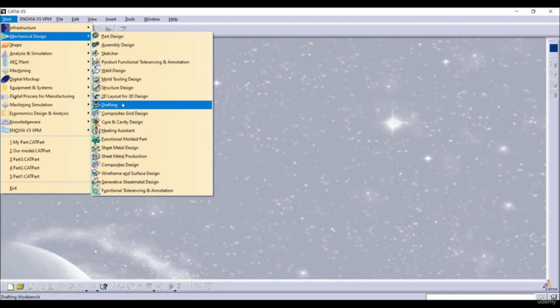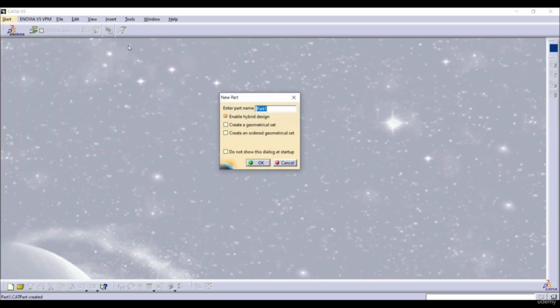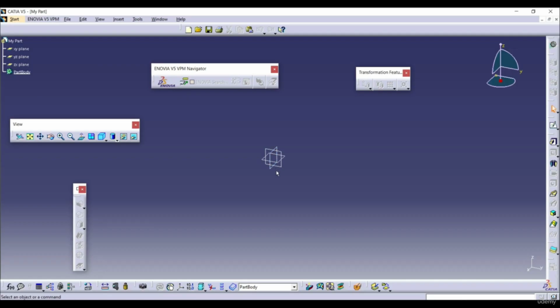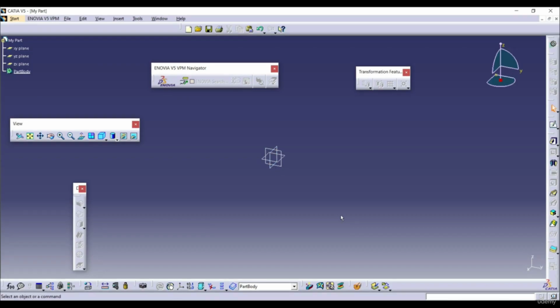sketcher, and drafting. Now, for example, let's create a simple sketch. To do that, we can go here to the part design, or we can go here to the sketcher. So let's go here to the part design, like this. Now here we have a new dialog box, new part. We have to enter the name of our part. So let's type here my part like this, and let's click OK. And now we are in the part design workbench.